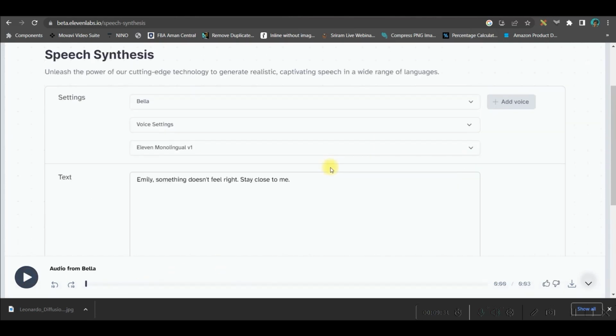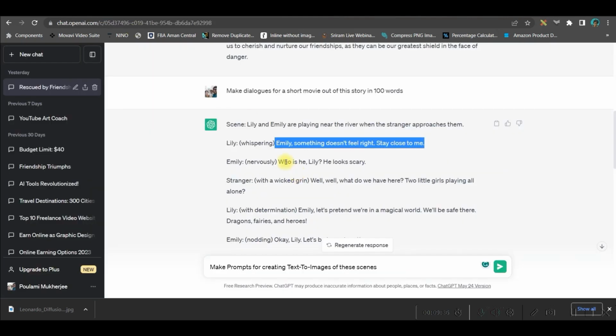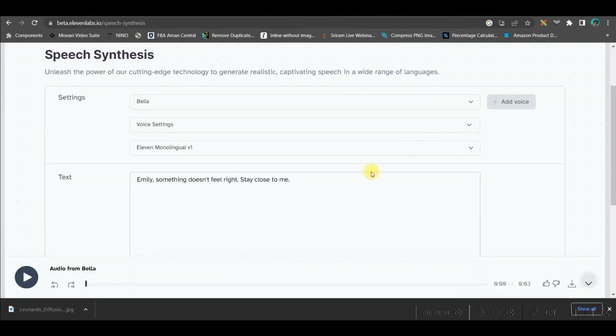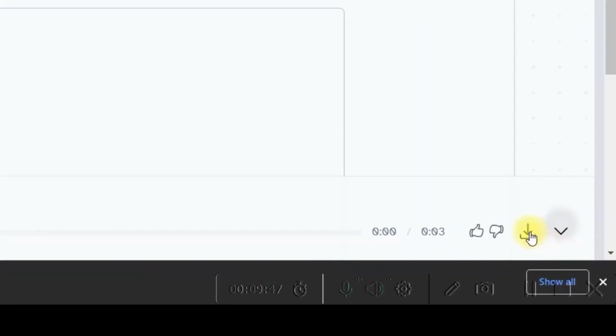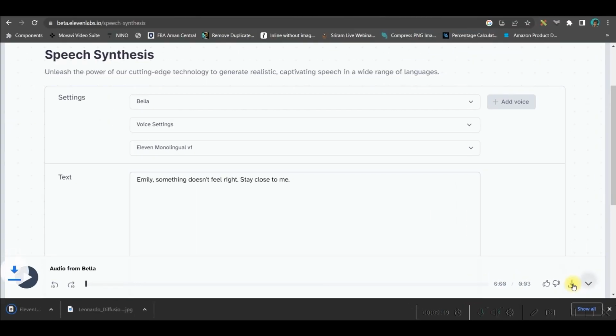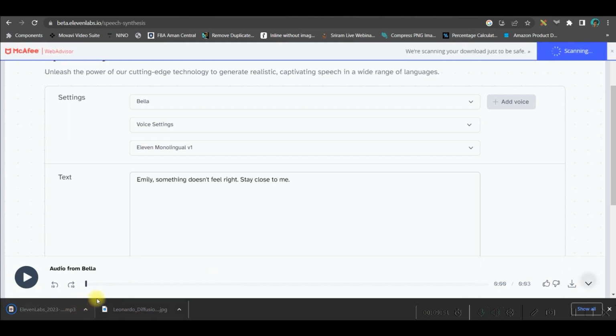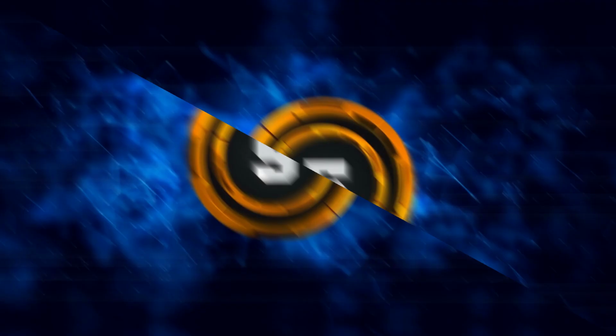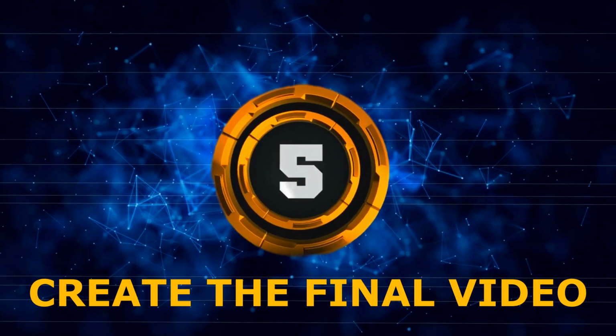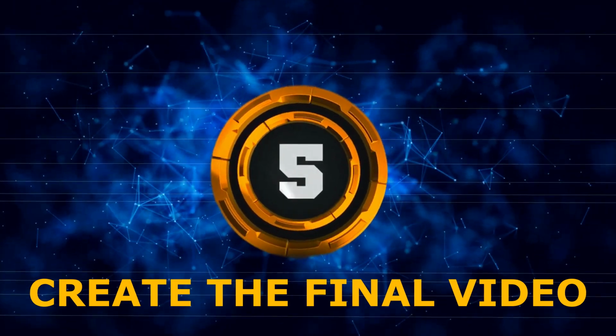So likewise, you'll have to copy all your dialogues from your ChatGPT, because we have already made the scenes and dialogues, and create different voiceover for different characters of your movie. So once these are done, you will have to go to this download option, and it'll get downloaded in your local folder. Now let us head over to step number 5, where we will be using Canva.